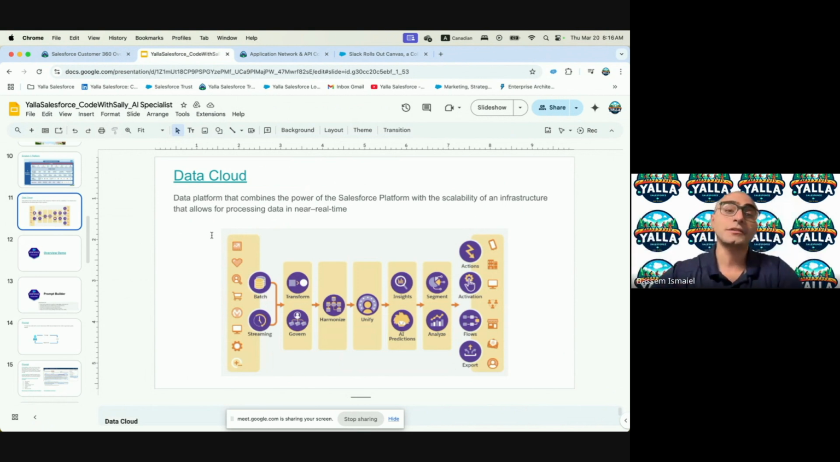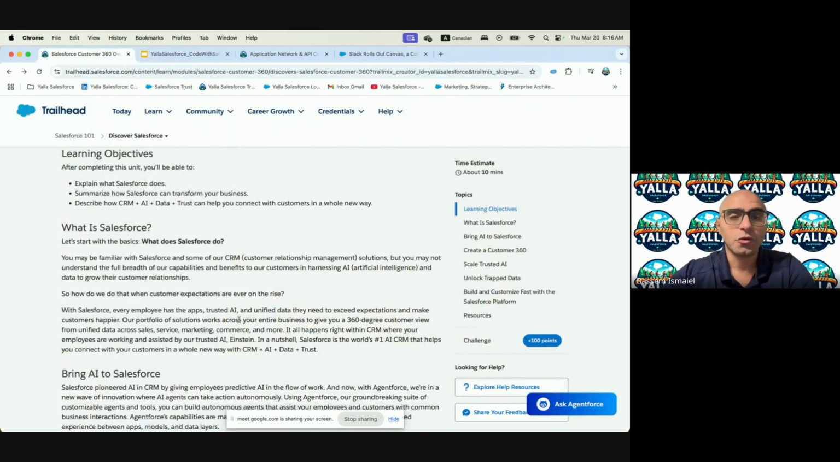So if I have multiple BASM in different apps, and I need to build this unified customer 360 view, we can unify this data and build the customer 360 view, which will enable me to have accurate AI predictions, insights, segmentations, and now we can put all of this data in the flow of work. So we are talking about trusted AI, unified data. They need to exceed expectations and make customers happier.